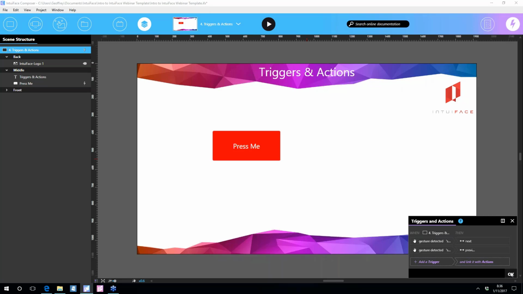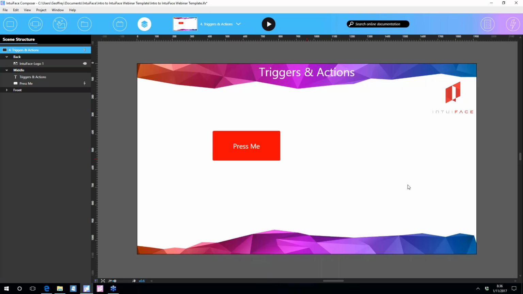Some triggers are global. Tapped is a global trigger. I don't have to use a button. I could just have an image with a tapped trigger or a video with a tapped trigger, and it would act like a button. Other triggers are pretty specific. When video is played is a trigger, but only for the video. Actions, some are global, like hide and show. Pretty much everything is a hide and show action. Anything can be hidden or shown. Some actions are very specific, like go to the URL cnn.com. Well, that's really only for a web browser.